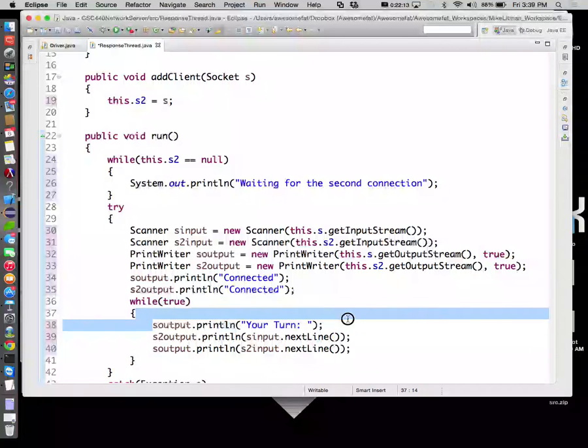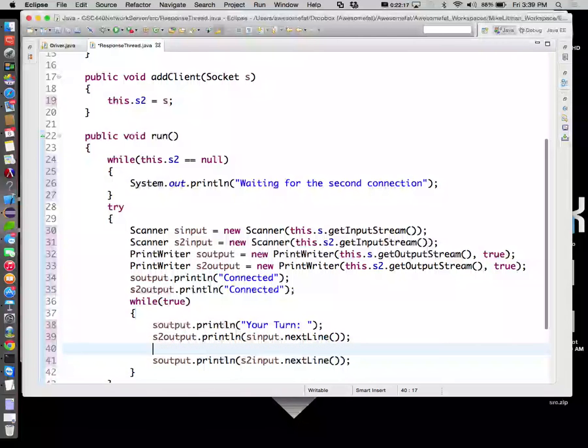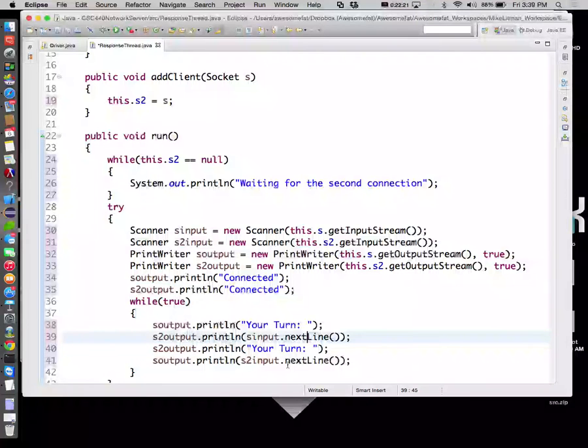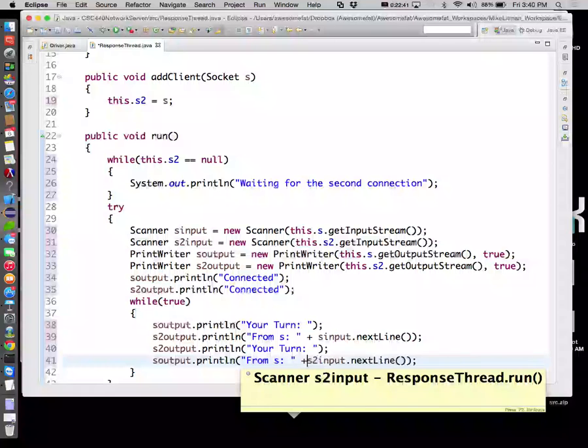So the very first time we're telling the first guy S that it's his turn. The second time we'll tell S2 that it's his turn. So we can go back and forth. But in between there, you should see the echo back out. All right, so maybe we put a little string in here from S. Something like that. And this one is from S2.